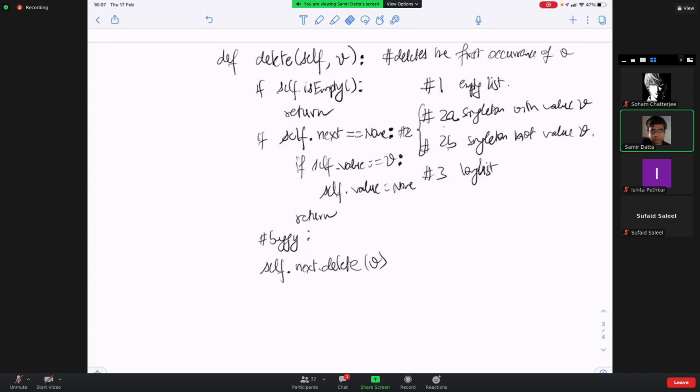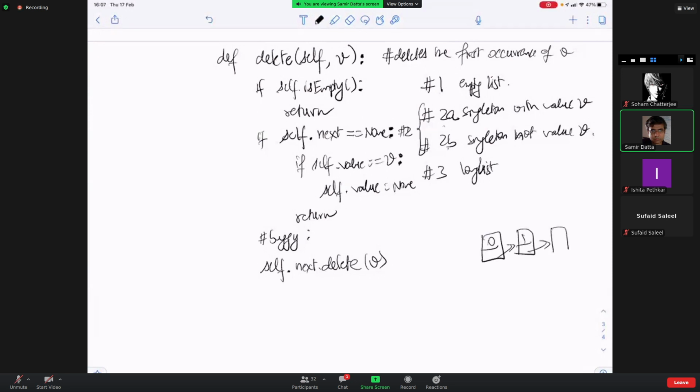There will be a none left in between. Yes. Why is that? Because you will have something like, suppose you are doing delete. So suppose you have a list which looks like 0, 1, and 2. And suppose you want to delete 1. Correct?